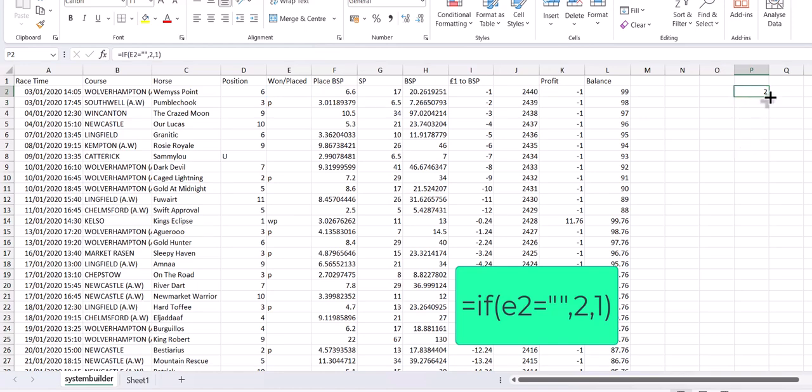If I just drag this down to the next one, that's a 1, okay, because it's got a P. Just do a few more down to here. So you can see the ones that are WP or P show 1, and those that aren't show 2.